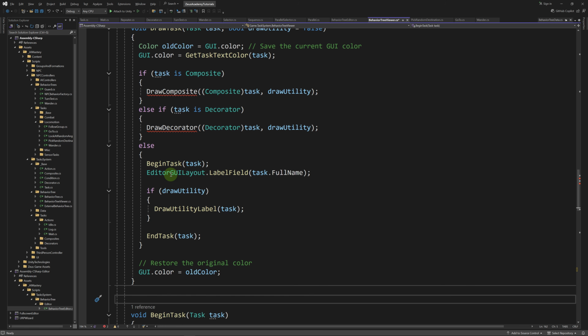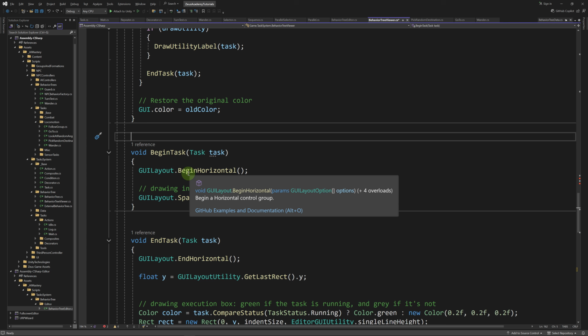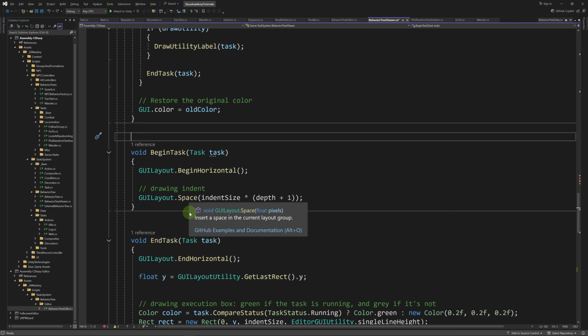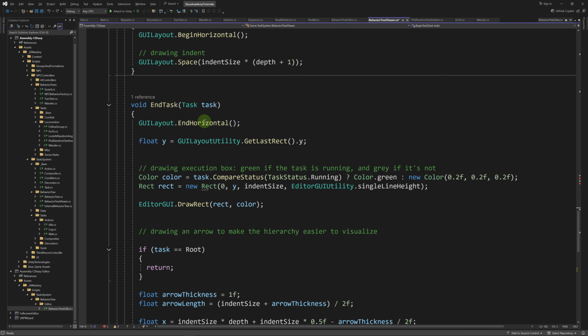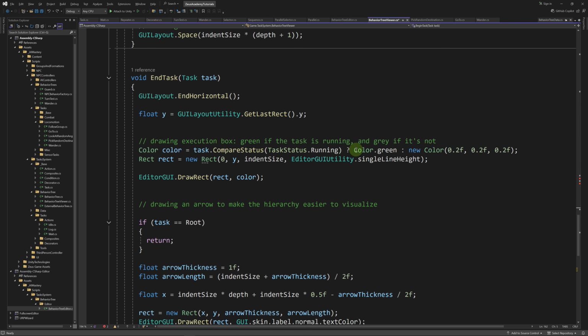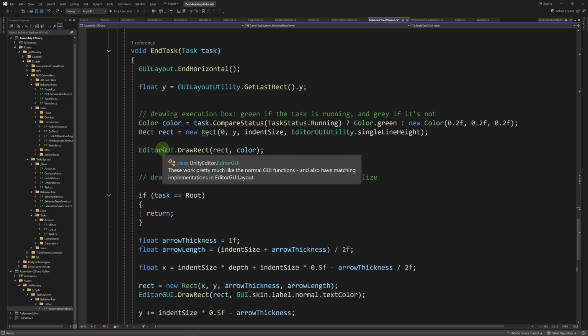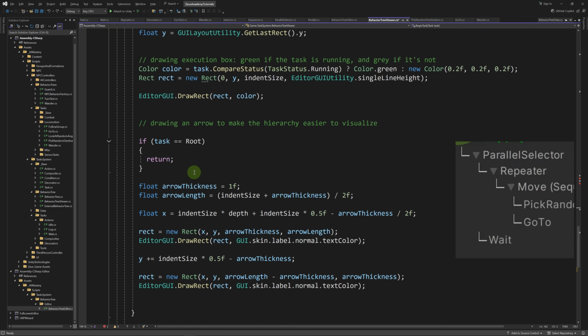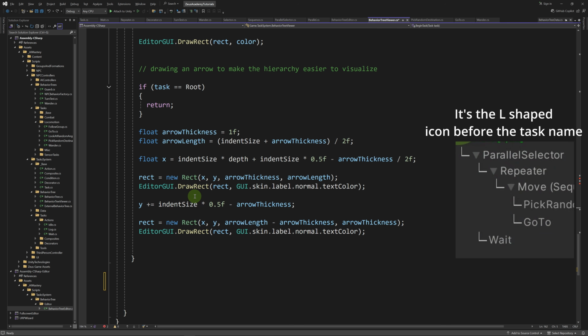Let's see what beginTask and endTask do. In beginTask, we begin horizontal, and we draw a horizontal space with indent size multiplied by depth plus 1. And in endTask, we call end horizontal. Then we draw a colored box, which will be green if the task is running, and gray if the task is not running. With EditorGUI.DrawRect, we draw the rectangle. Then we draw a sort of arrow just to help visualize the hierarchy a little better. The arrow is made of 2 boxes or 2 rectangles. We should normally draw an icon here, so this is just a quick fix.